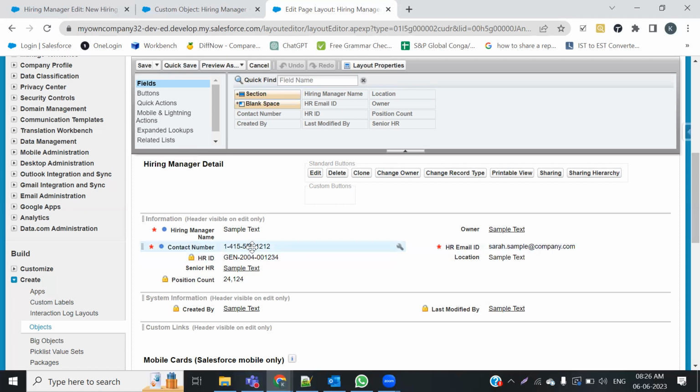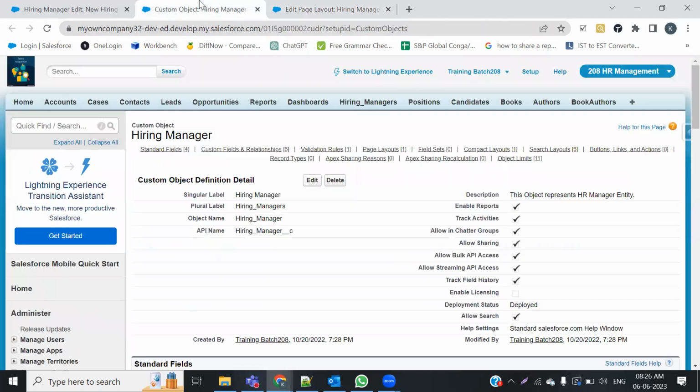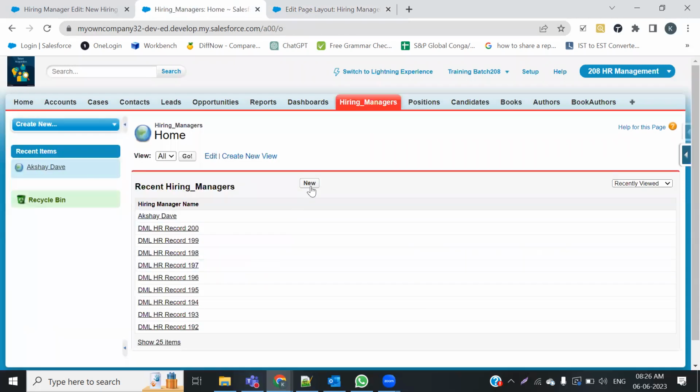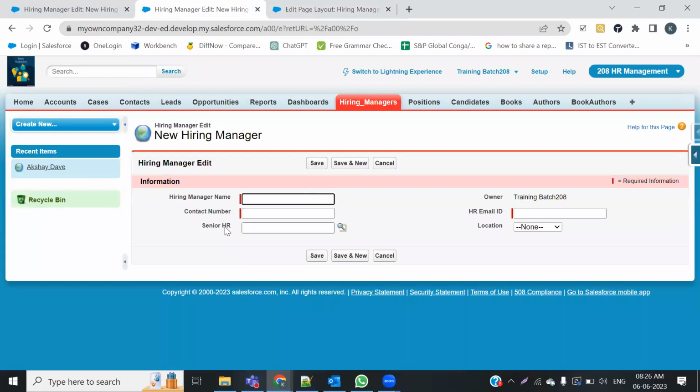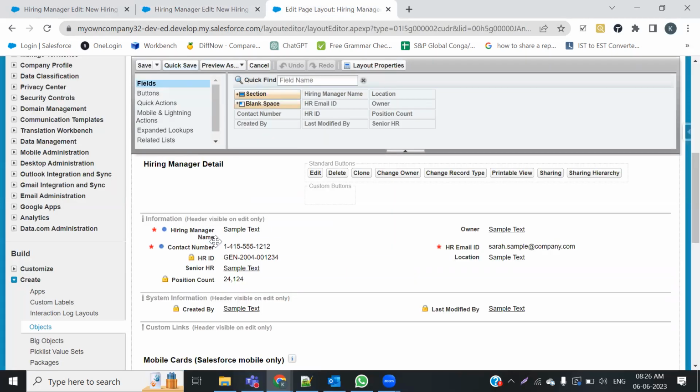That means if you are creating a record from the page layout, from here, HR email ID is required as well. But if you are creating a record from the program, the blue dot stands for that: if you are inserting directly into the database, this contact number field is mandatory. That's why I have taken contact number. Let's see what happens if I would take HR email ID in this program.